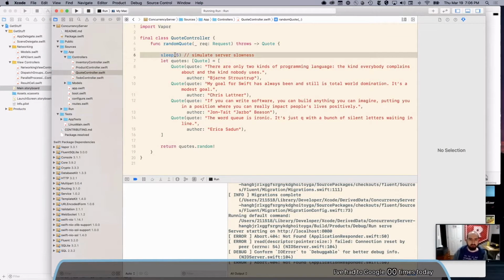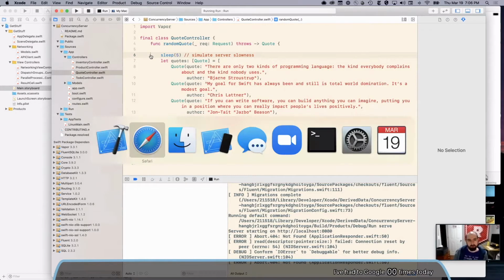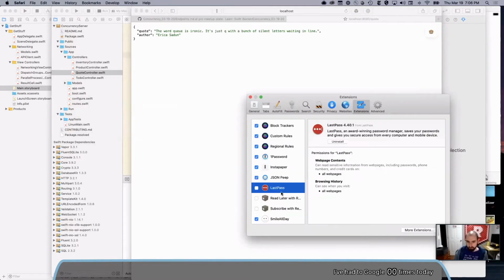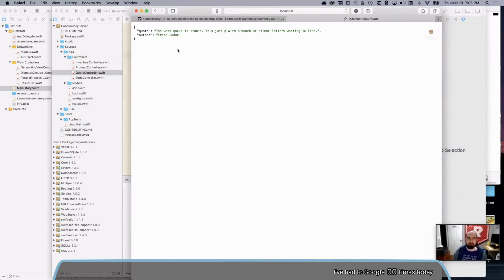And we did that intentionally so that it would seem like the server was slow, because most servers are, so that you can build the app and make sure it works with a slow server. If it does, it will probably work with a fast server. Also, one quick note, I'm in Safari here, and I have an extension installed called JSON Peep, and it just formats the JSON nicely so I can look at it. So it's a fun little tip, JSON Peep.